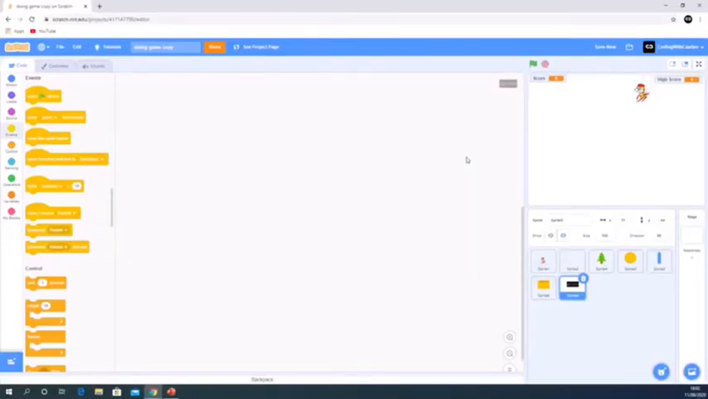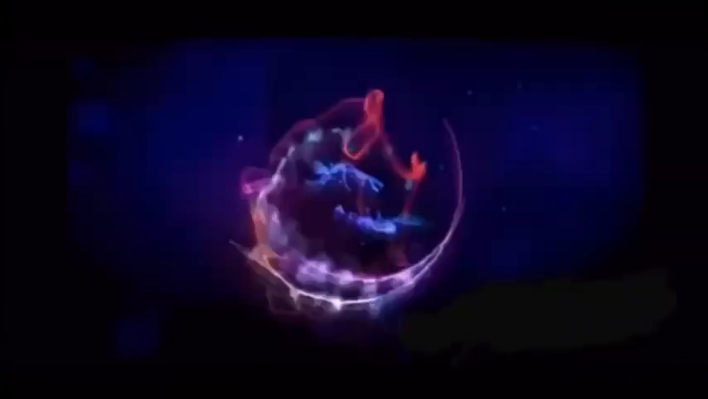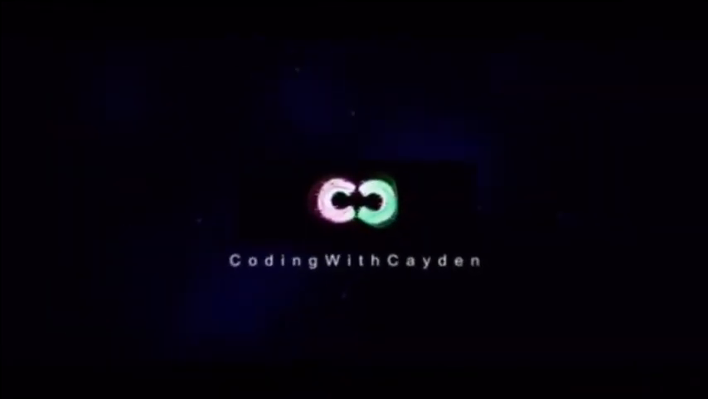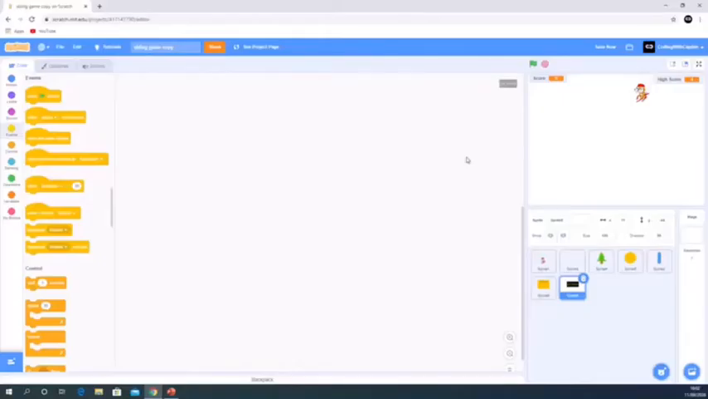Today we're going to be going over how to make a menu for a game in Scratch. So for this example, I have a simple skiing game that I'm going to make a video on next week. So if you want, subscribe to see that then. But for today, we're going to show you how to create a menu using two sprites.